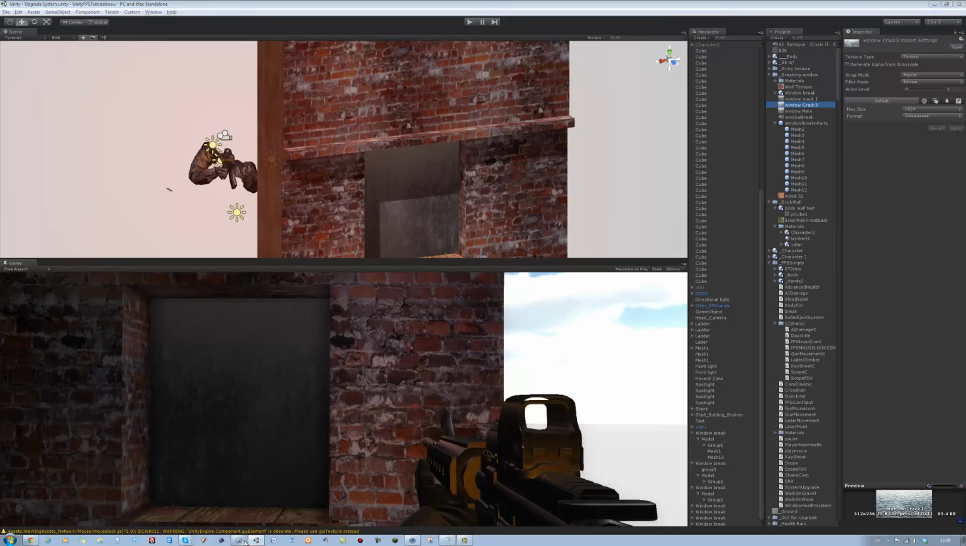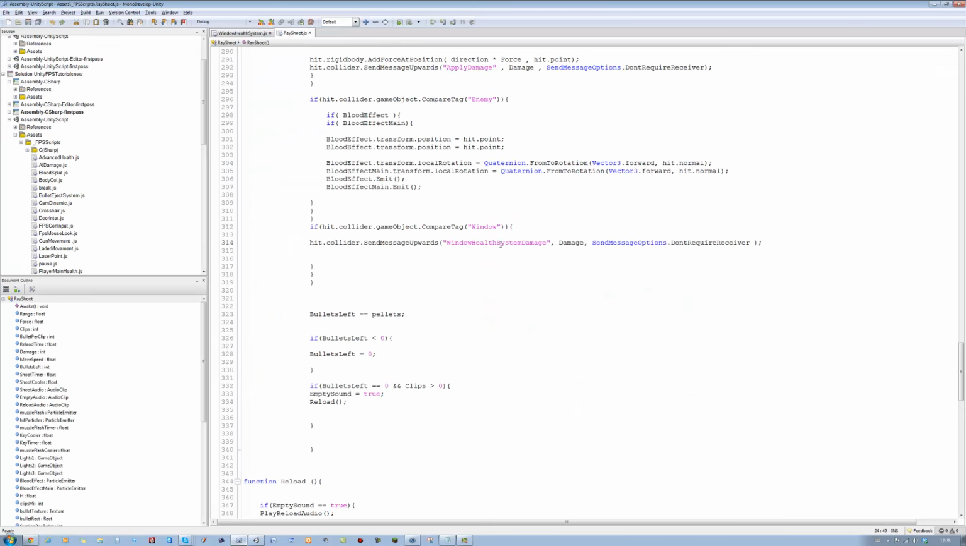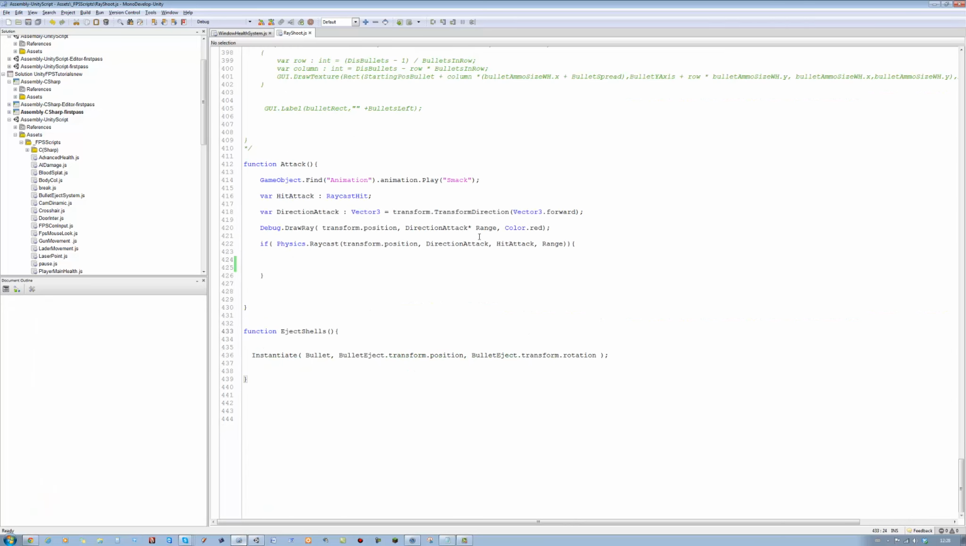Now let's go into our reshoot script and let's add something so we can actually take damage from the window. For the first one, let's do it for the attack system. So it's right at the bottom. Let's say if, open bracket, close bracket, open curly brace, close curly brace. If hit attack.